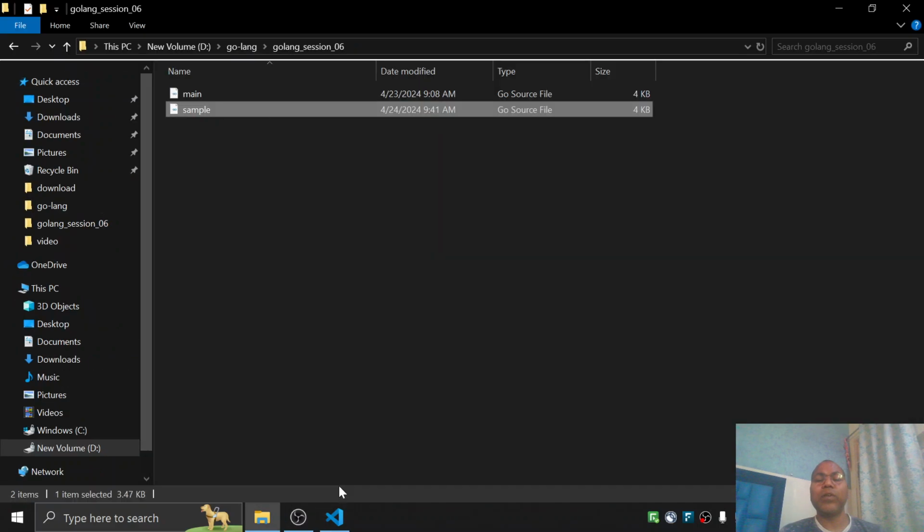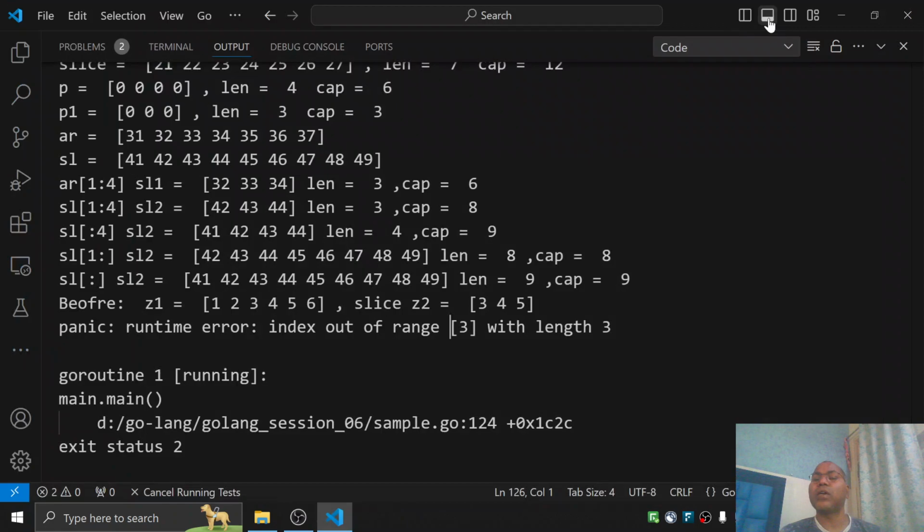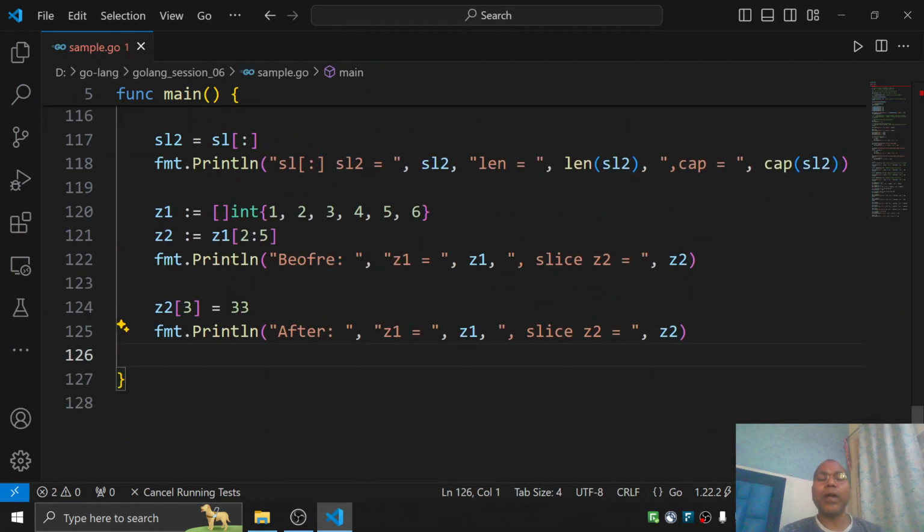The reason is the way we are writing our code. Z2 has only a length of 3, and you cannot access index 3 here. Maybe let's change it to R1. Whatever the value at position one, let's say I'm going to change the value to 11. Please note that whenever you use an index, ensure that the index is not equal to or greater than your length.